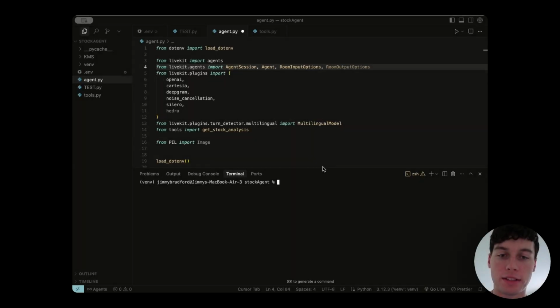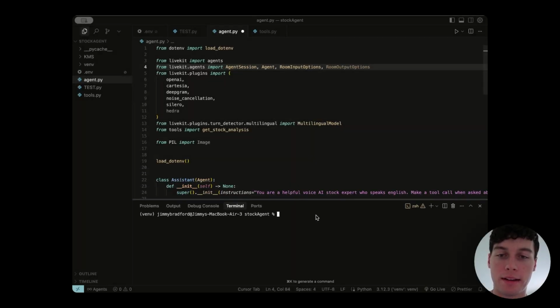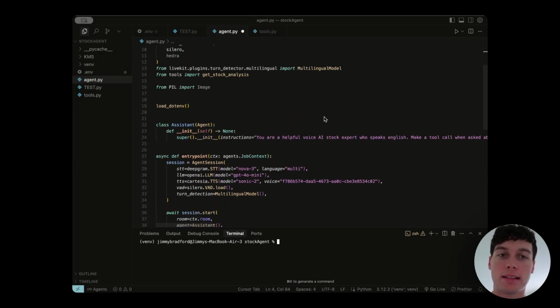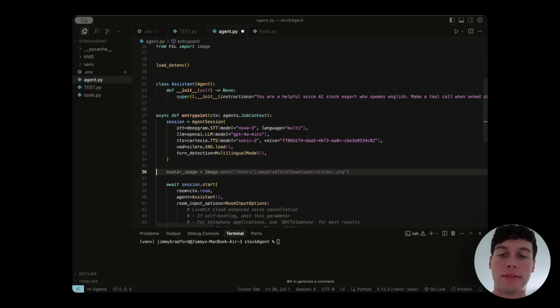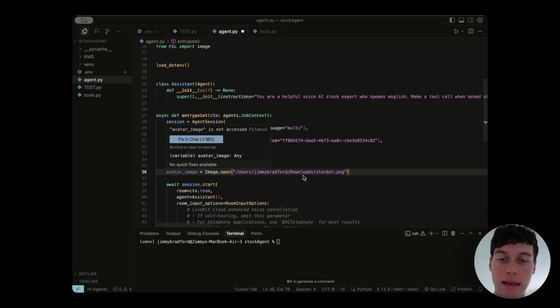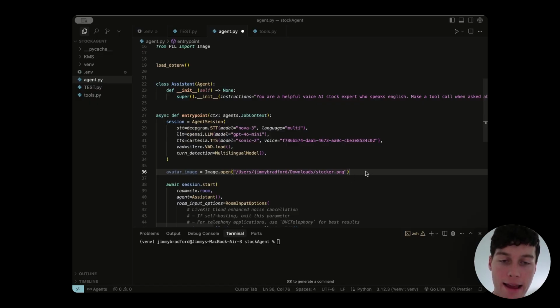So now that we have Hedra installed, we have imported it as well as the Python imaging library. We have to set up our avatar. For the first part of that, we have to set up our avatar image. So right after session, just paste in something like this: avatar_image is equal to Image.open. And then I have a picture stalker.png in my downloads folder. So make sure you have an image for your avatar.